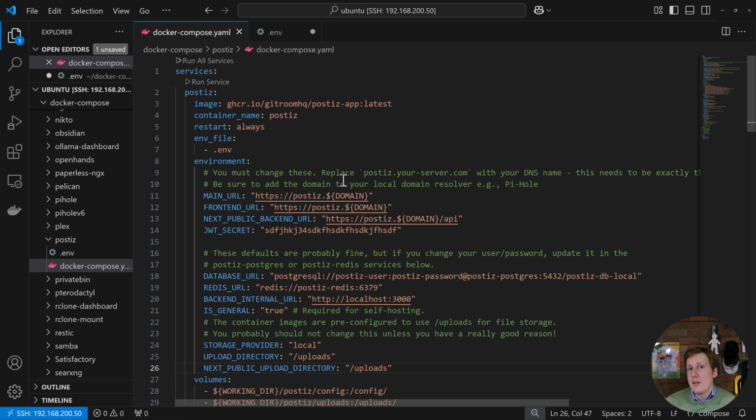It's not too complicated, it's only using sort of 3 containers. The first one is this Postiz itself. We're pulling down the latest version, and then we're going to get into all of the environment variables. Now, one of the most important things if you're running this behind a reverse proxy is you actually need to set this variable here, actually these 3, to your actual domain. So because we've got that environment variable here, it should pull it from this file here. So just update that and you'll get the correct name.